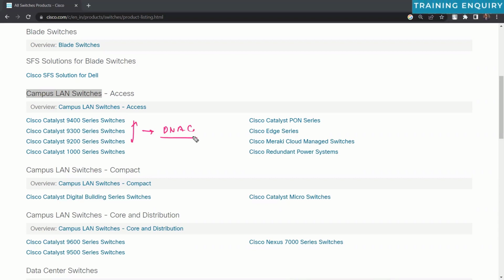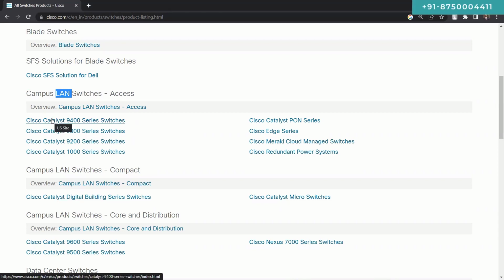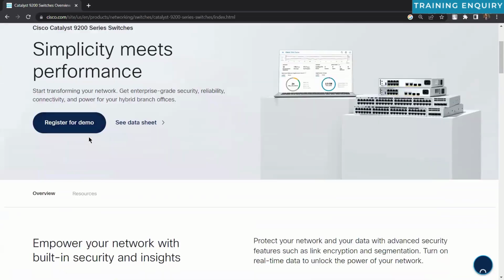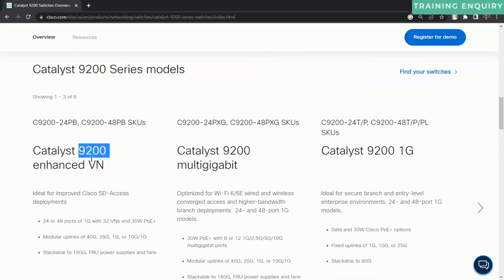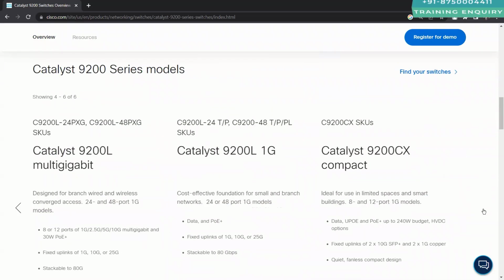So in a modern day campus local area network, to build one, you will see that they typically use these Catalyst 9000 series switches. If I, for example, want to know in detail about the Catalyst 9200 series switches, I'm just going to click on that and I can refer to the data sheet for this Catalyst 9200 series switch platform. You can read about it. What are the models, like 9200 24PB, 48PB, PXG, and different models are there. You can just refer to these models that they offer.